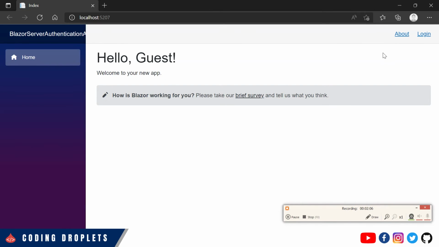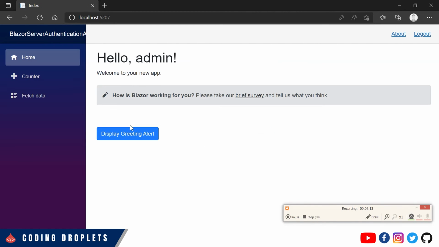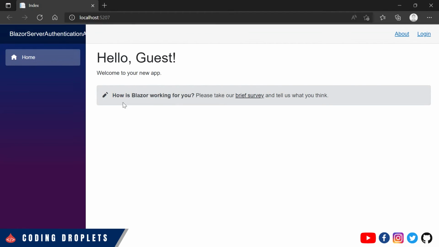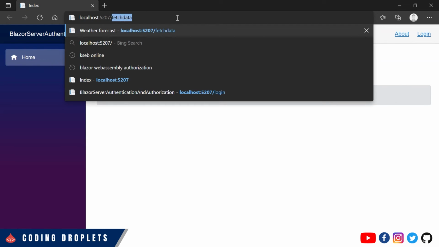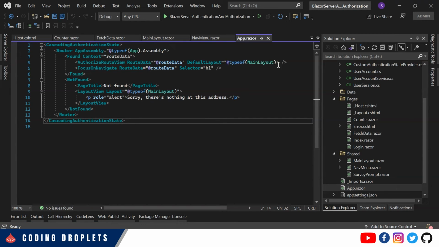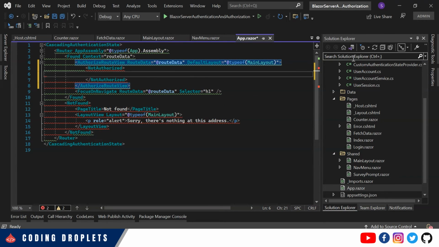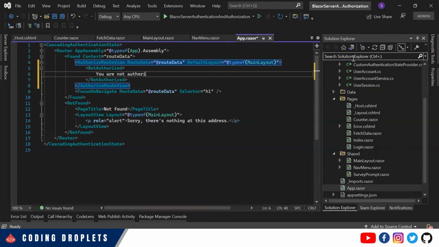I'm trying to log in with credentials and authentication got succeeded, so all are working fine. Now without authenticating, let me try to access fetch data page and you can see an error message, not authorized. We can even customize this message, or we can show a different design instead of this message. Let me show you how to do that. In app.razor file, we can provide a different design for not authorized state. So I'm providing a custom message, you are not authorized, and this is a custom message in brackets.